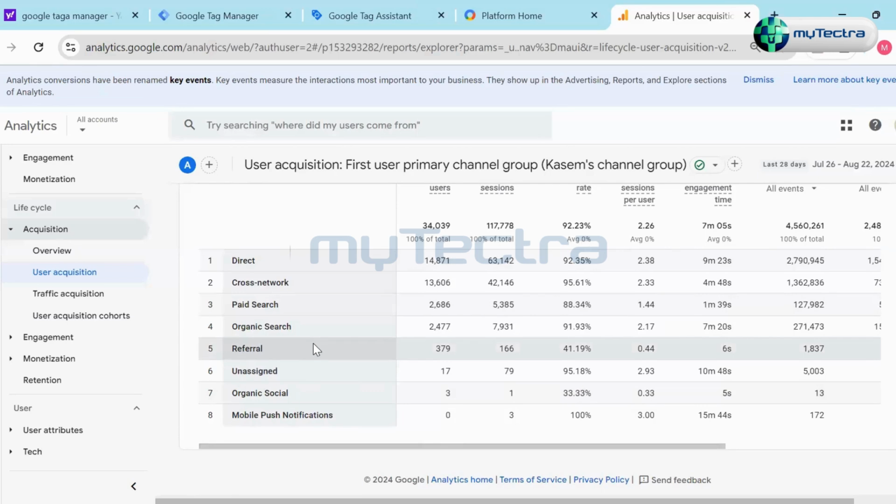Referral is when I am sharing the website through my WhatsApp or any other mode of sending to you. You open the website, which is called a referral. Unassigned is something that we have to figure out. We'll talk about unassigned; it is apart from this topic, so I'll tell that later.